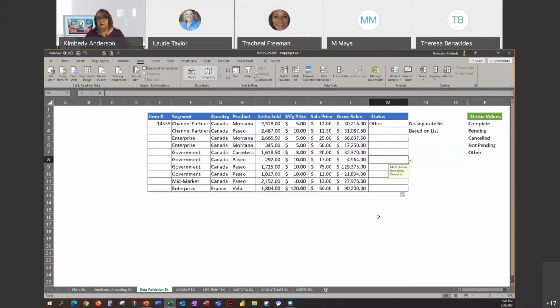Are there any questions about setting a drop-down list within a data validation? Everybody good?